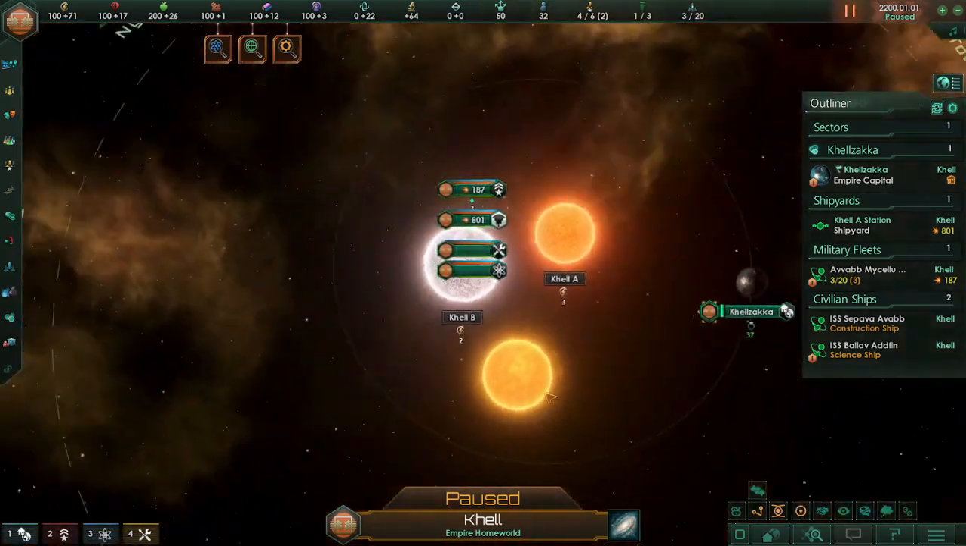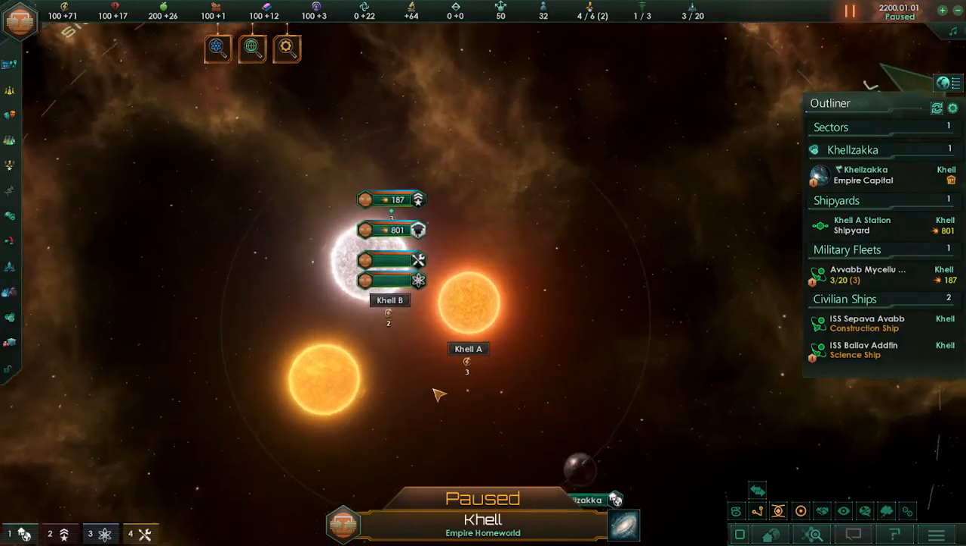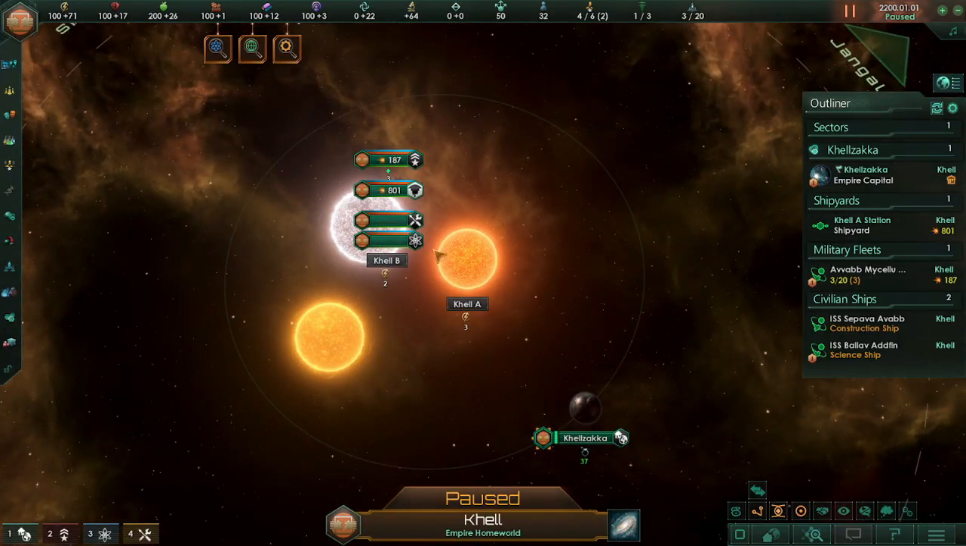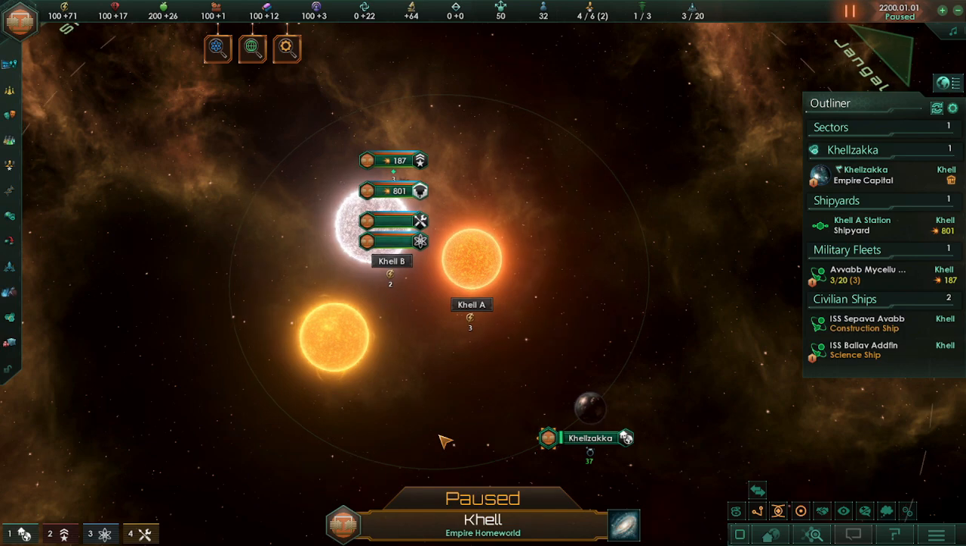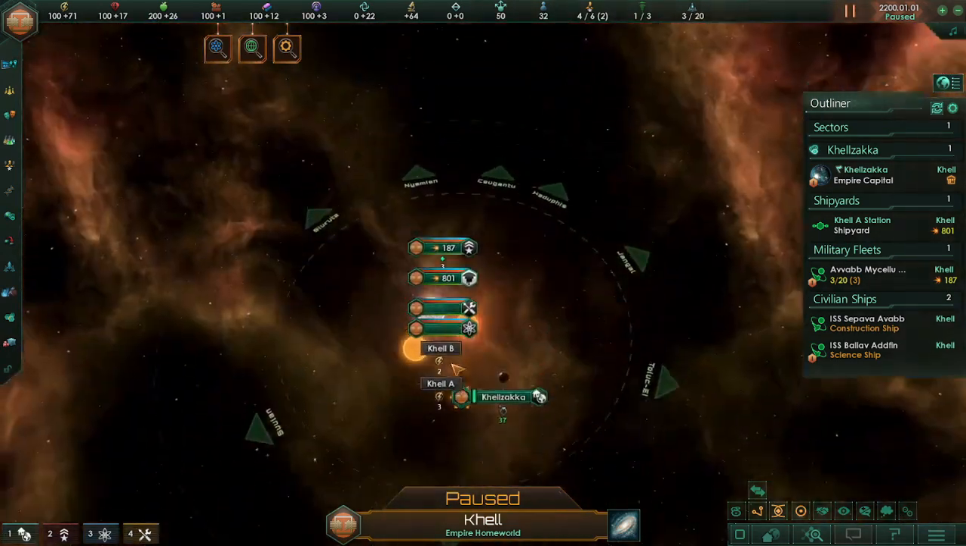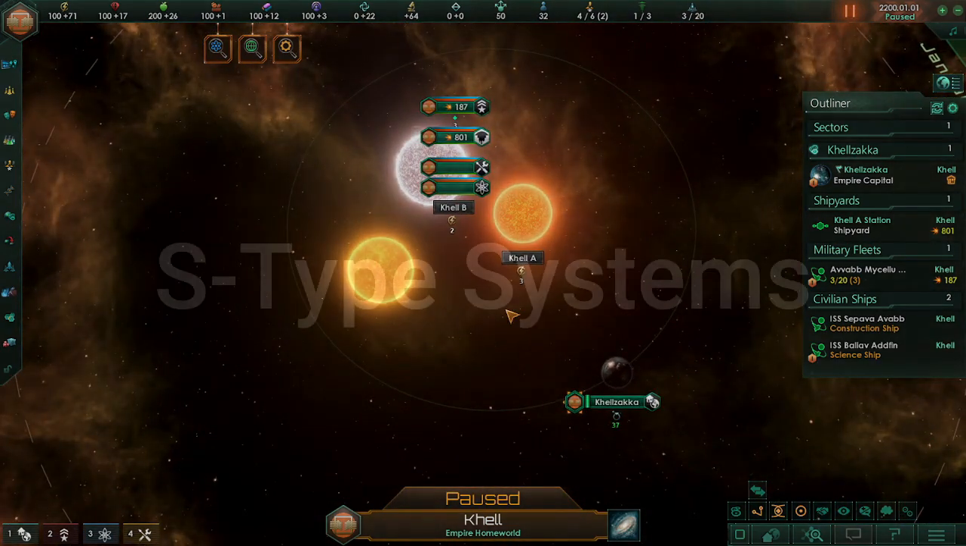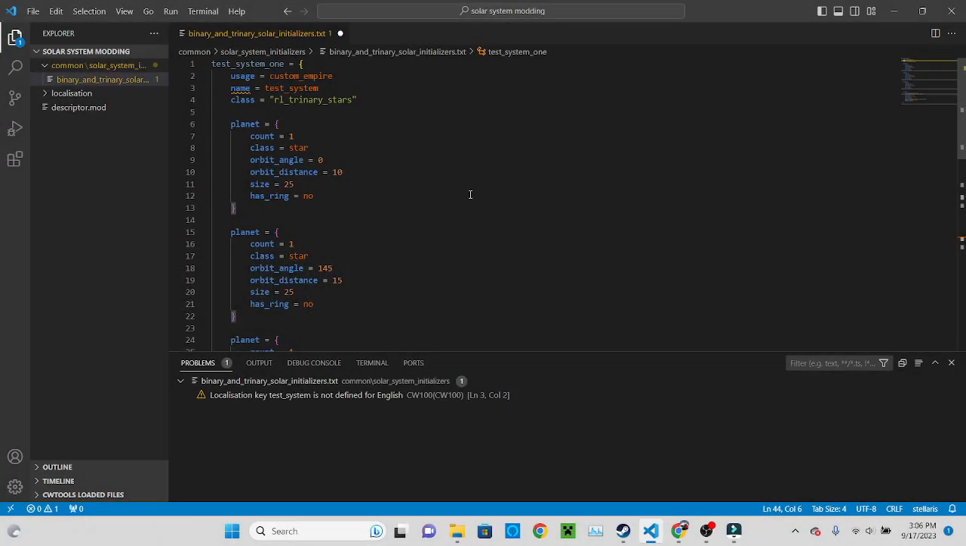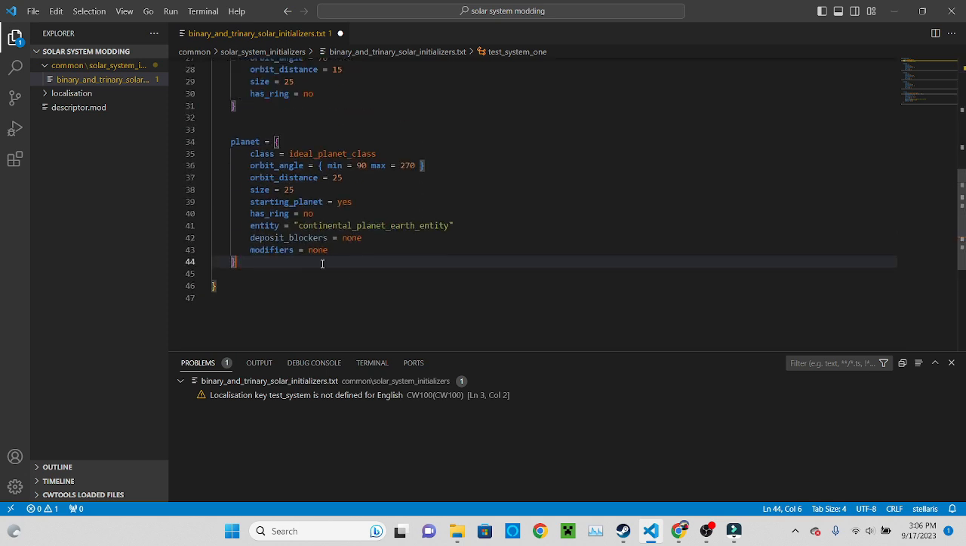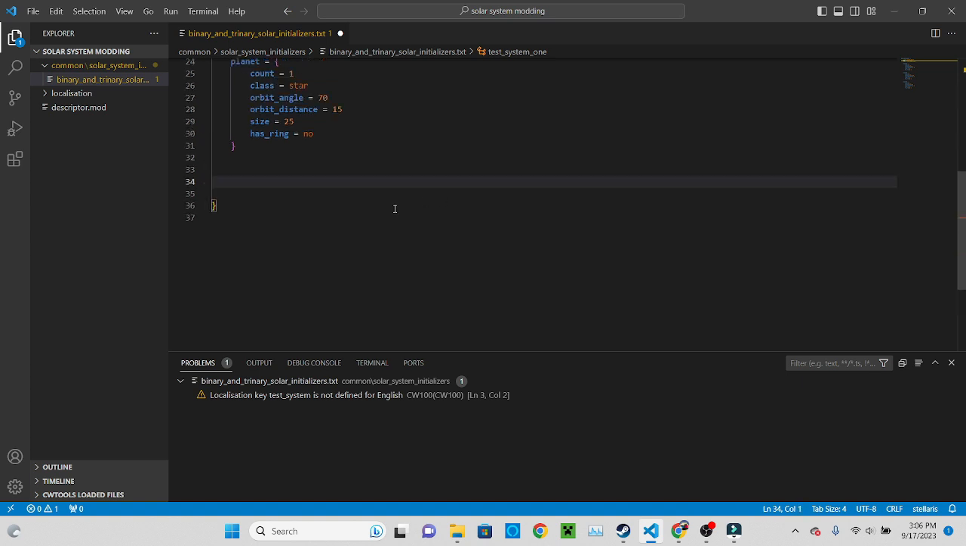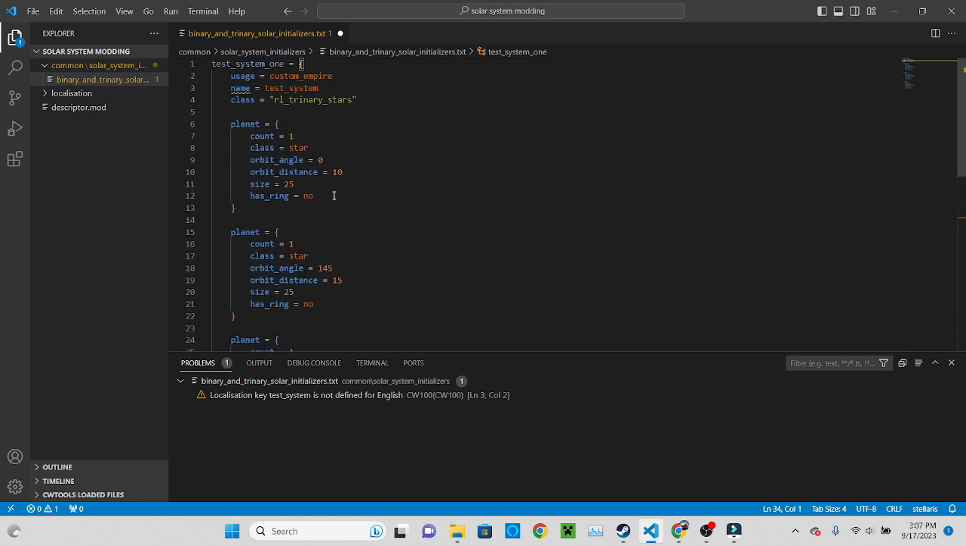I'd mess around with the orbit distances to make them all kind of equidistant, but I think this kind of gets the idea across. And to make S-type star systems, it's actually pretty somewhat simple. What you'll do is you take your planet that you want to move, and it's kind of like what we did with moons, but instead of planets, it'd be planet.